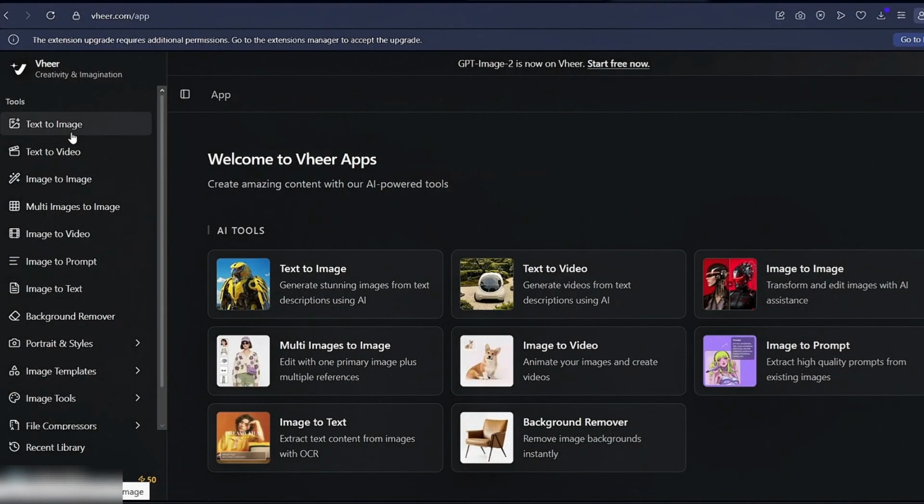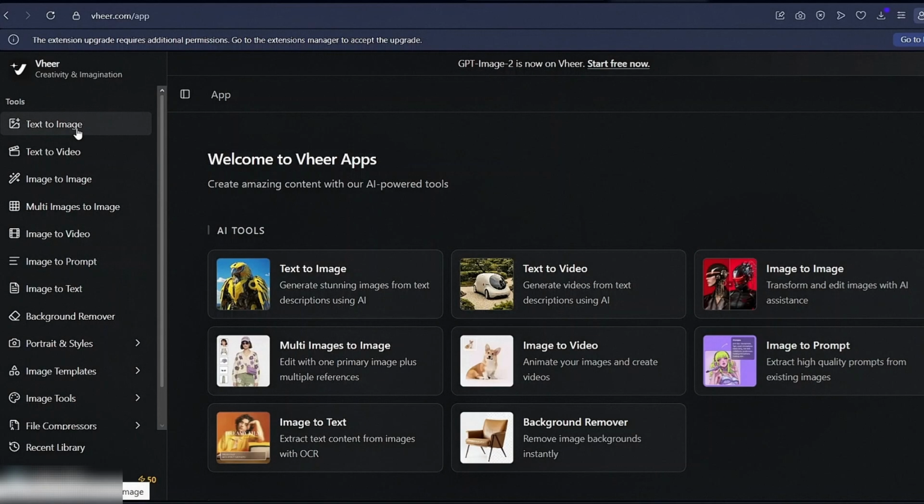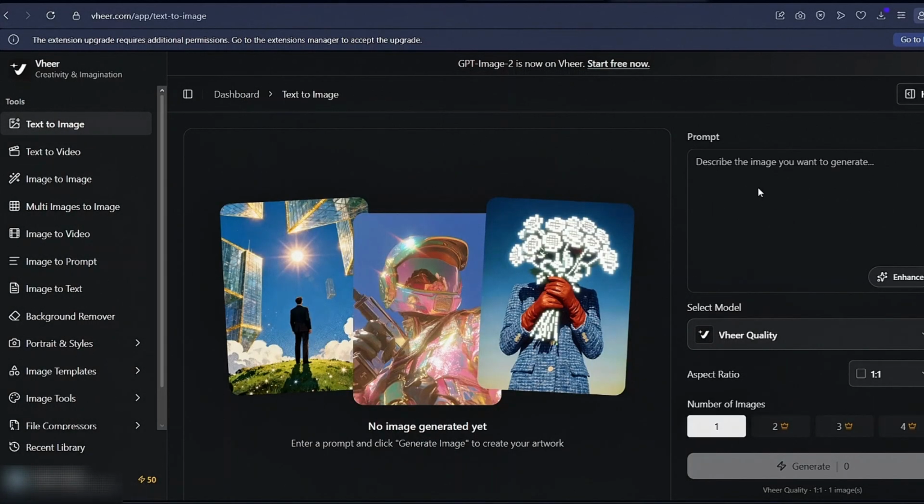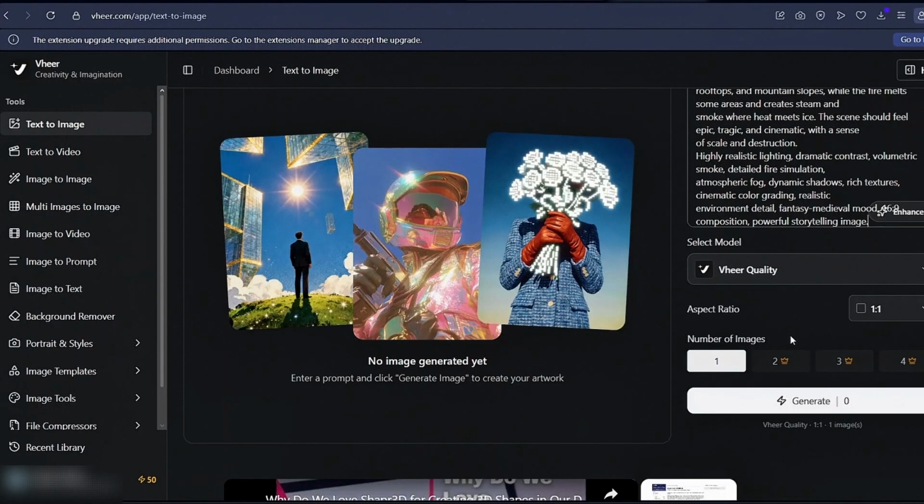In the menu on the left, you'll find a large collection of AI tools. This video will cover the best ones in just a moment. Let's start with the first one, text to image. Open the text to image tool and paste your prompt into the input box. Next, choose your preferred aspect ratio. I'm using a horizontal image for this example.